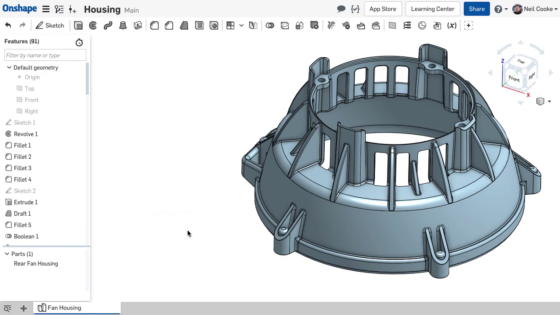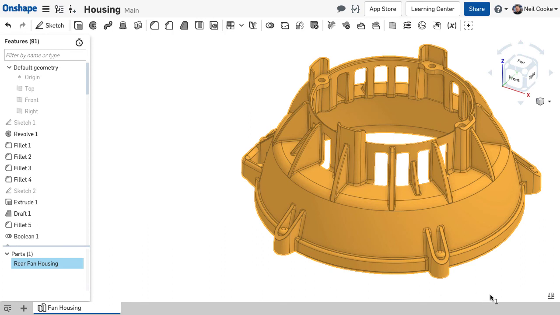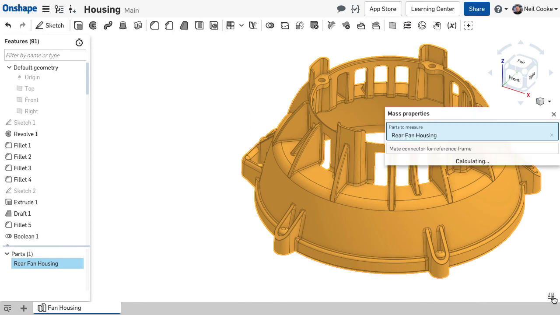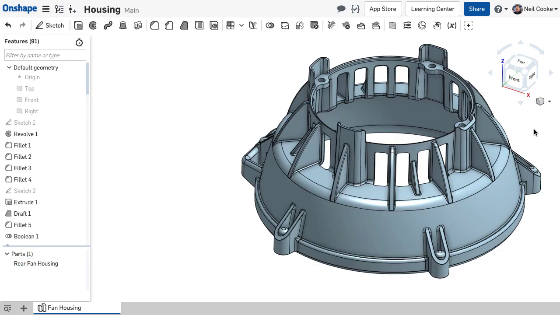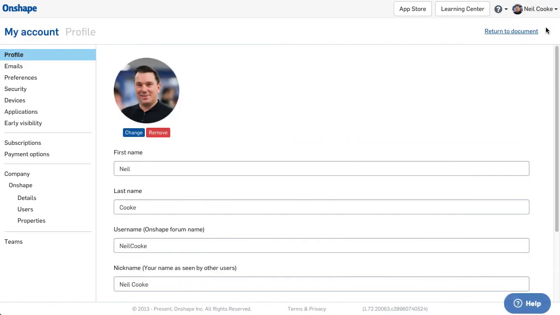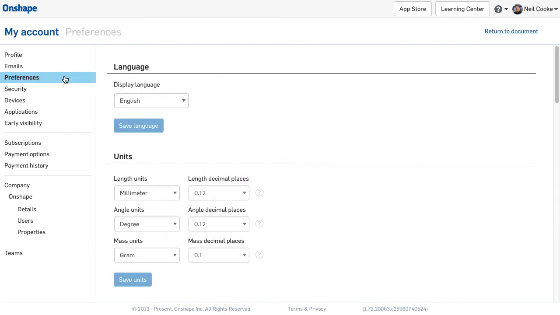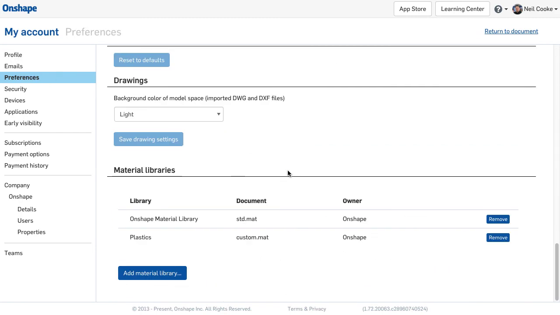To test your new material, select the part from the parts list, then click the Mass Properties icon in the lower right corner. The mass displayed is now more accurate. To manage your custom material libraries, click your name in the top right corner, select My Account, then Preferences, and scroll all the way down to the bottom. Here you'll find a button to add new libraries and buttons to remove existing ones, including the Onshape standard library if you so choose.